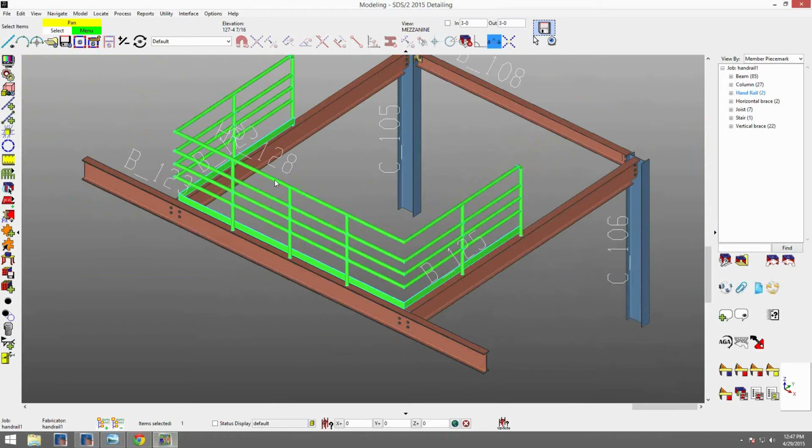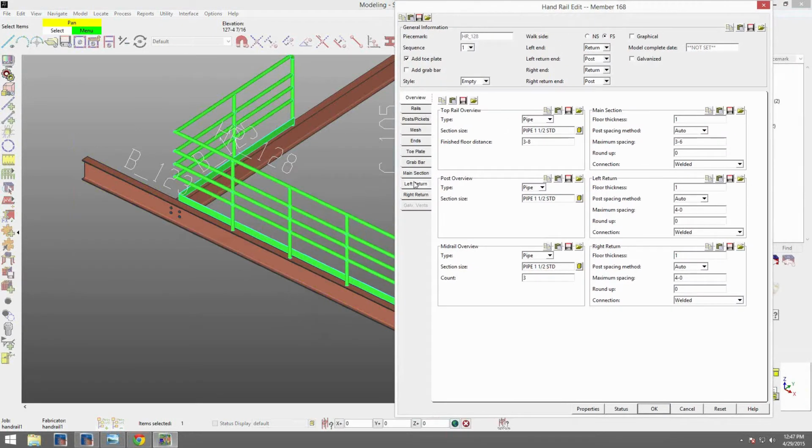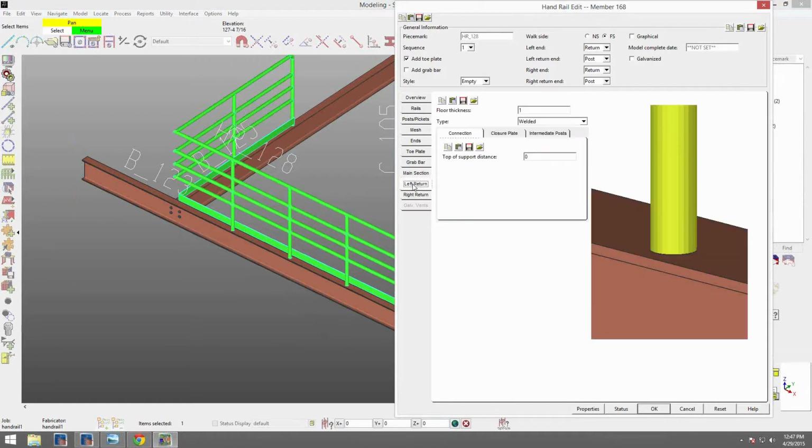So I can double click on this. Again, I will want to set the main material for that member. It wouldn't be over on the returns. It will be the main material in that main section area. So I'll double click on it. I'm going to go to my left return. So I'll start off with my right return, go to my intermediate posts, and here we have that post spacing method again.